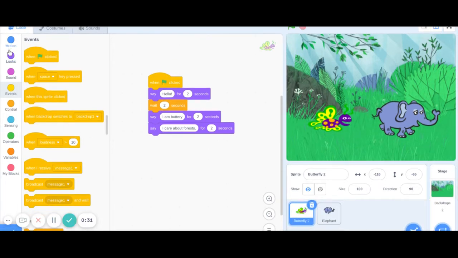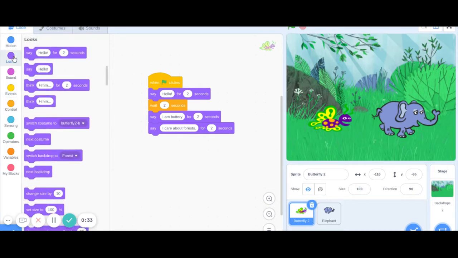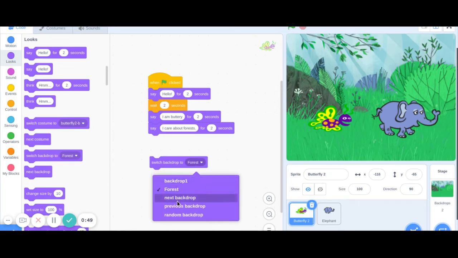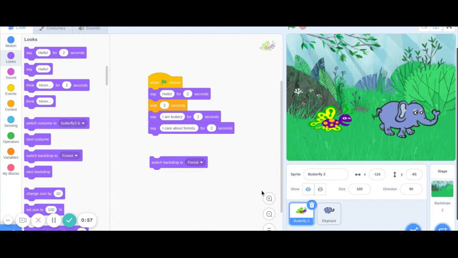So children, from the looks menu, you will find switch backdrop to. So you can click over here and check. This is switch backdrop to forest. So this is already selected. And when you click over here on this arrow, you will see backdrop 1, forest, next backdrop, previous backdrop, or random backdrop. Such kinds of options are there.